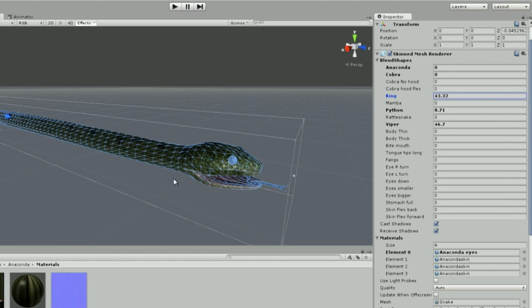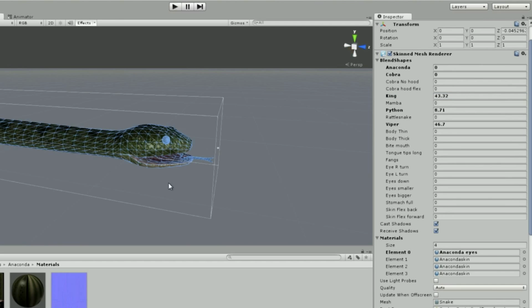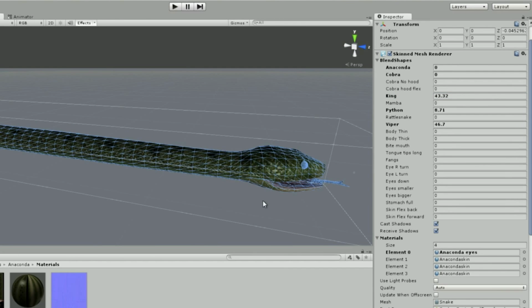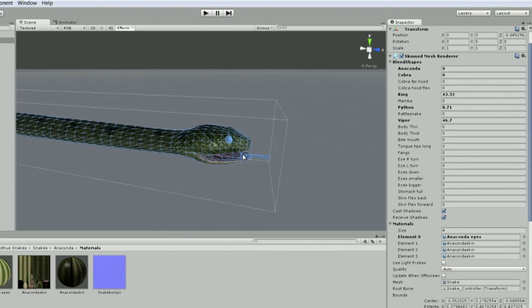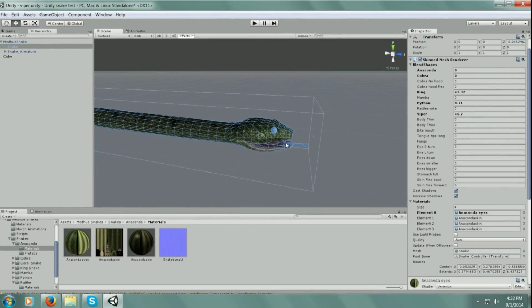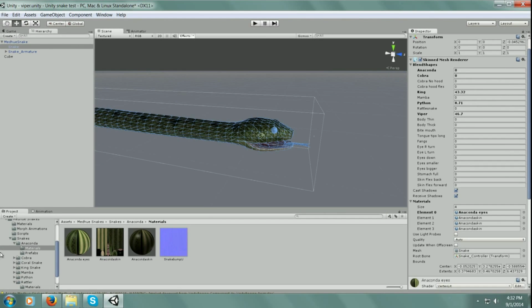But you always have to watch the neck whenever you're doing any of this, because each head makes the neck smaller, so you can get kind of strange looking heads. But that's a quick look at morphing, creating your own basic snake.